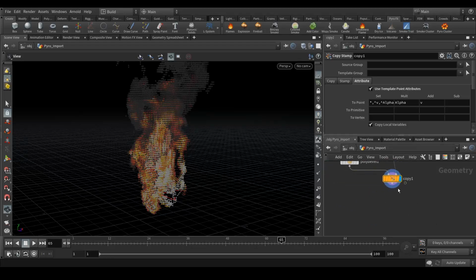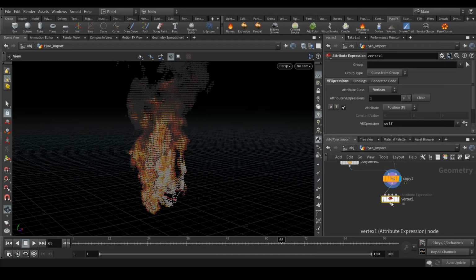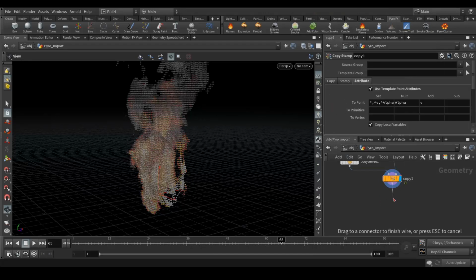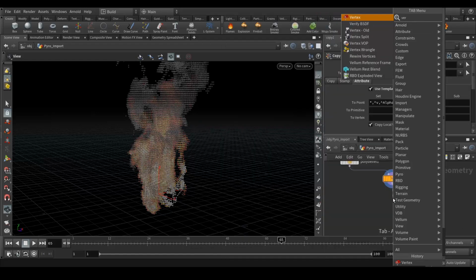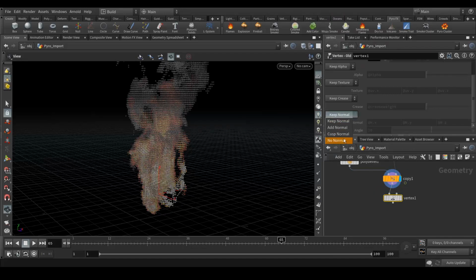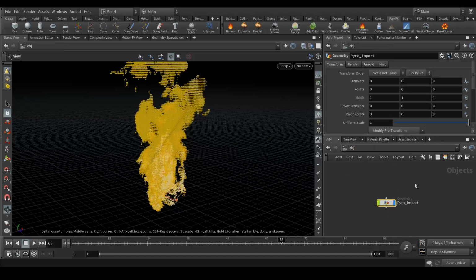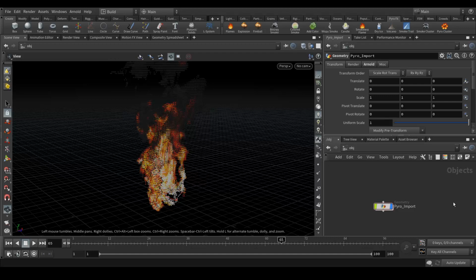it's done here. And after this we will add a vertex node, not this one. Vertex old, and in the normals you can use this cusp normals. It will take some time, and enable this. It's already looking better, so it's done. And after that what you can do is you can obviously render it out.